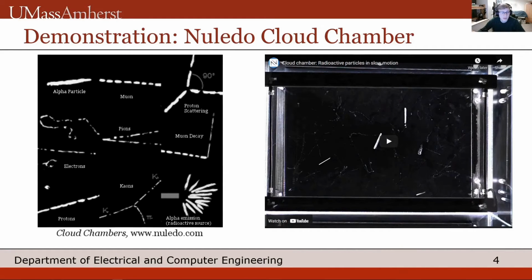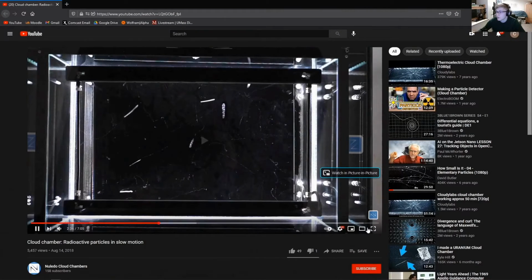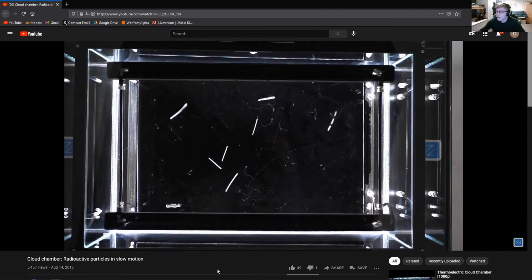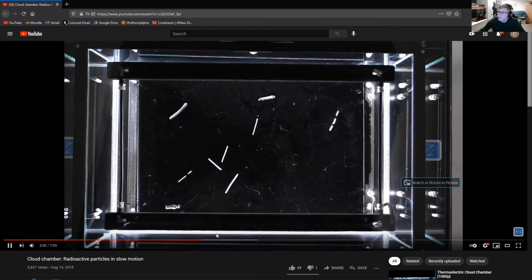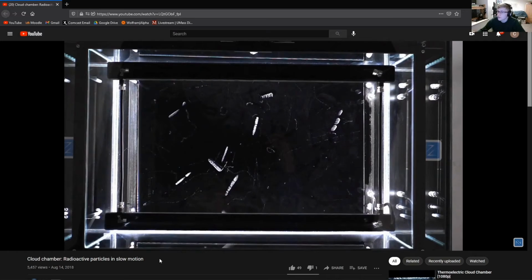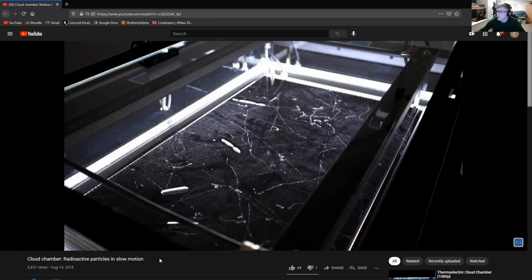Here's one from the Nulido channel that I want to show. This gives you a really good view of what the tracks look like inside a chamber. This is a slow motion video, so you can see there's some very dense tracks that form and then slowly fade away. And then there are some thinner tracks too. These are different types of particles that are being detected. This is exactly what we want to see in our project.